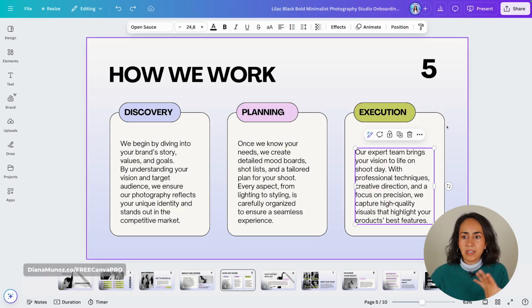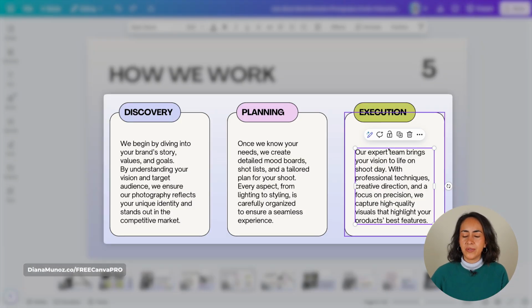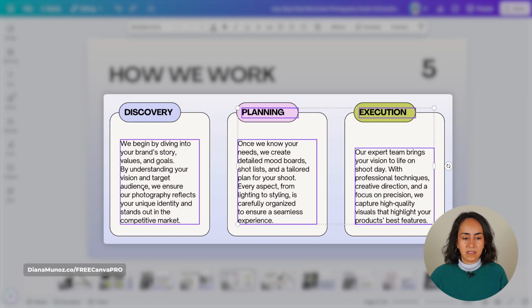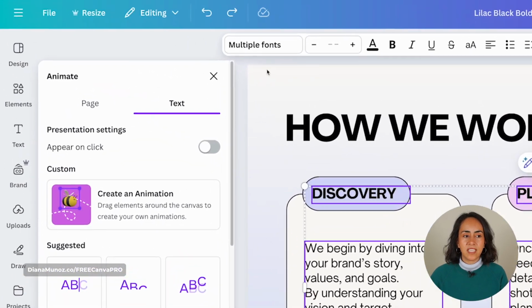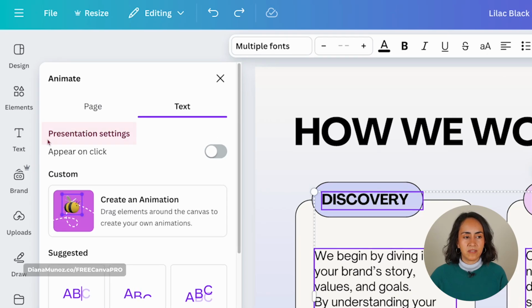If you use Canva to create your own presentations, I guess you already know you can present within Canva. And if you do, I think you are going to love tool number 4. This one will allow you to bring elements one by one while you are presenting. So let's say that in this presentation, I want the titles and these descriptions to come one by one as I'm talking about them. So I'm going to select these elements that I want to bring one by one, and then go to animate. You will see that now you have this option that says presentation settings, and it says appear on click.